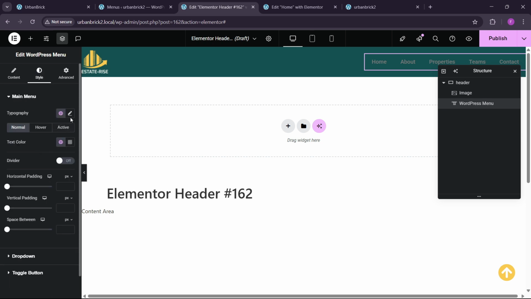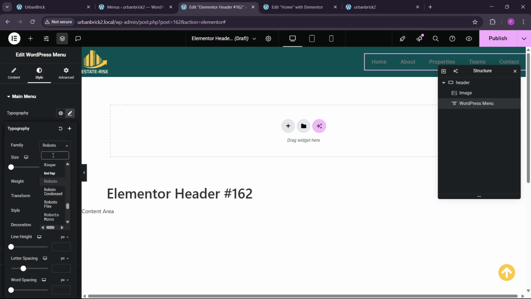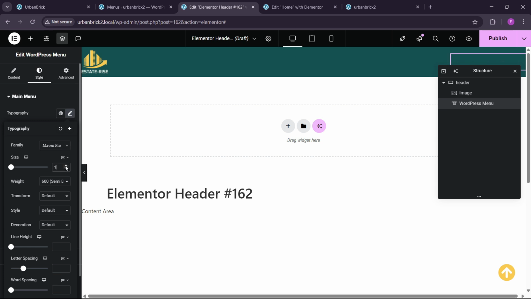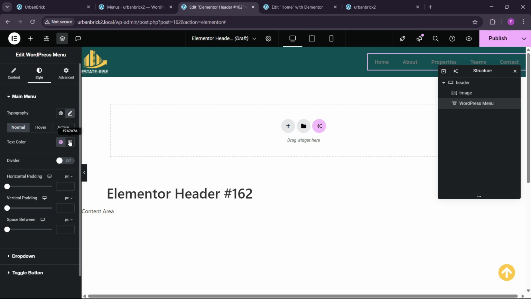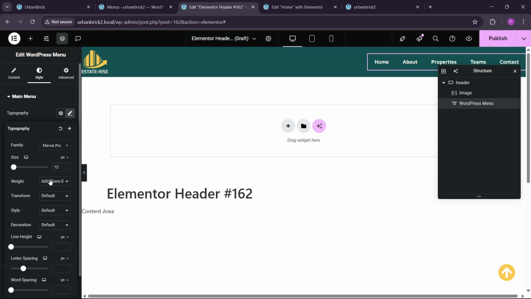Now let's go to there, and here we can put the Maven Pro. Okay, and here we can increase the size of this like this. Also we can make this white, and here we can have this yellow, okay, like this. And here we can have this 500, increase this a little bit more.